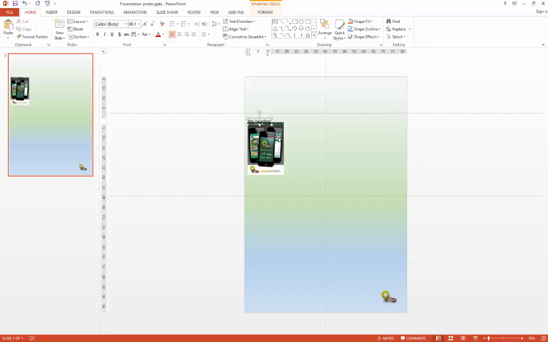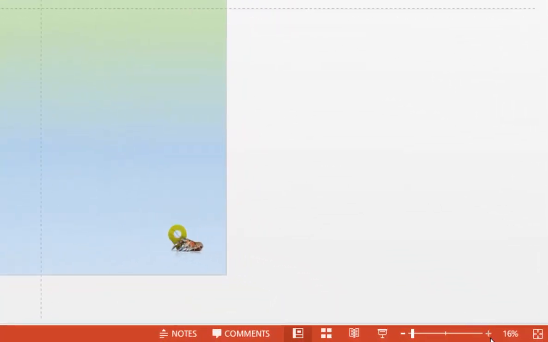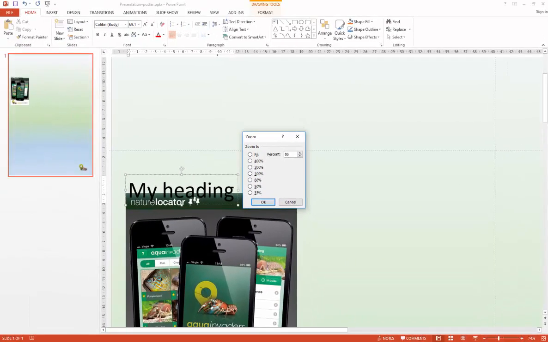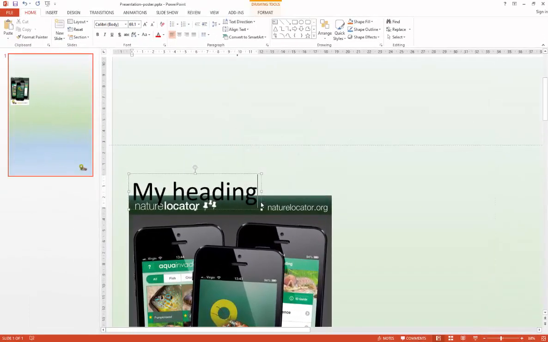However, with something like an A0 poster where I'm working with the entire thing on screen, I'm working at quite a reduced zoom level. So in the bottom right hand corner here, you can see that currently I'm working at a zoom level of 16%. I can zoom in using the plus icon, the slider, or I can click and type in a percentage zoom that I feel comfortable working at. This just makes it easier to do the fine tuning.